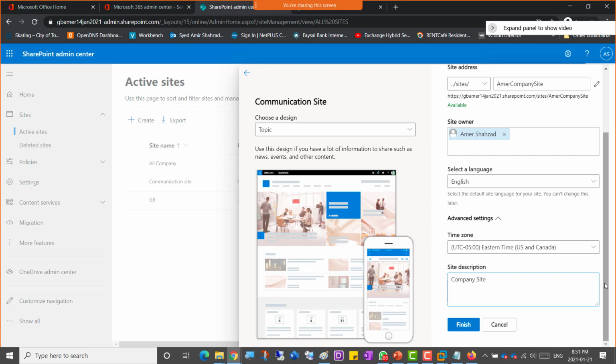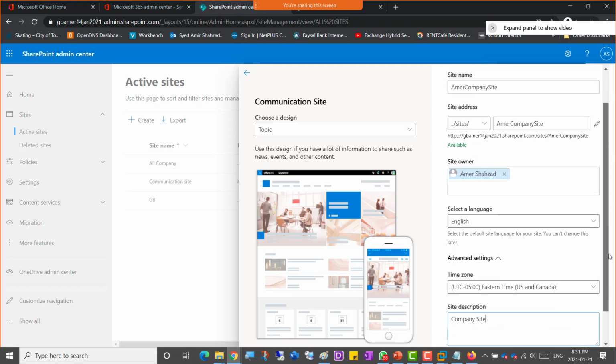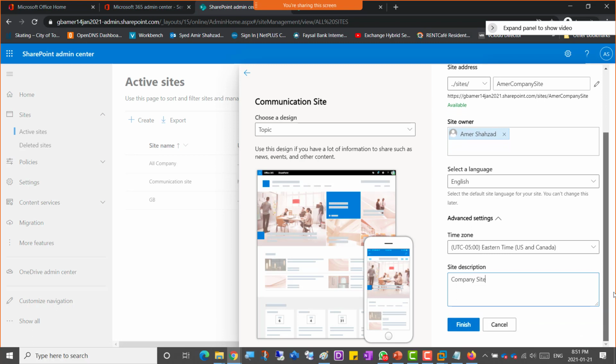Okay, once that is all created, then we can click the finish button. So I'm going to go ahead and click the finish button, right? Okay, finish.